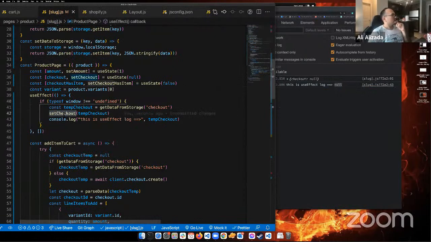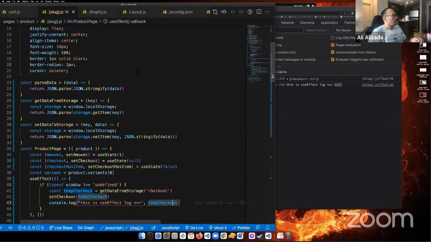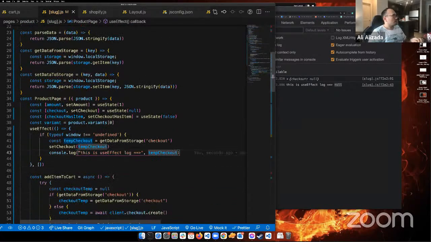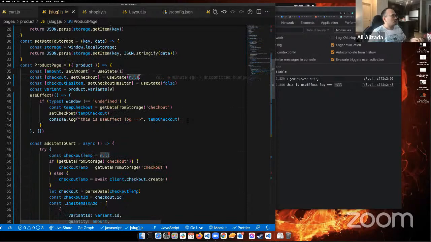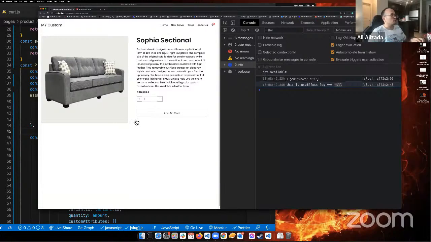And now I set up this. Actually, we don't need to say anything. Just say setCheckout null, because we have a checkout that is null. Okay, that should be good. So now this is up to date, and this is gonna run just one time when the component mounts or the page is loaded.